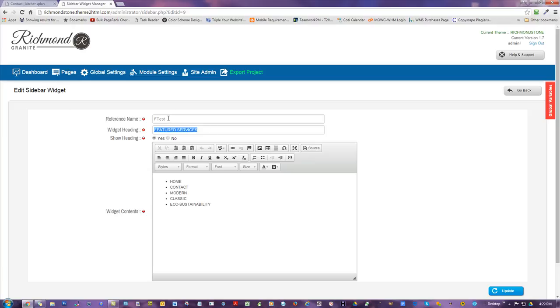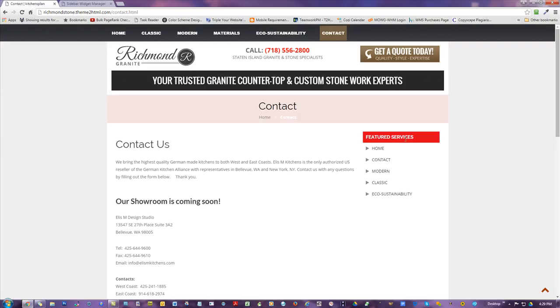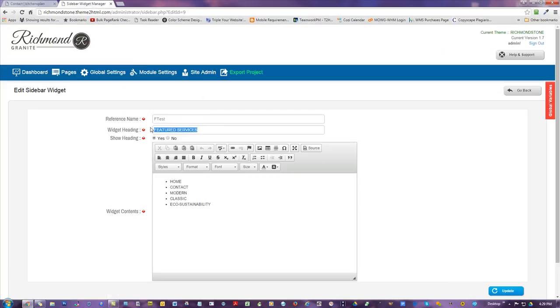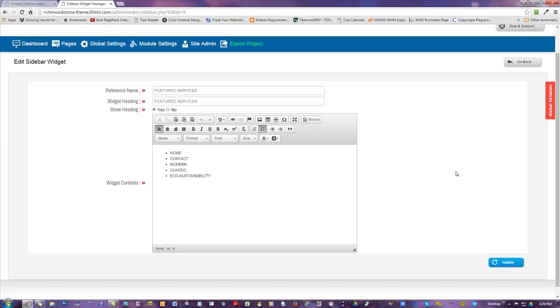We're saying show the heading or don't show the heading. That means it will or will not show the heading, which is featured services. Okay, that's the heading, widget heading, show the heading, yes or no. Reference name is for ourselves. So really, we ought to call it something like featured services too, huh? Now, it can be featured services, popular pages, whatever it is you would like. Now, reality check is this isn't really the best widget for this kind of thing, and I'll tell you why. There's another widget that's better for it, but you can do things this way.